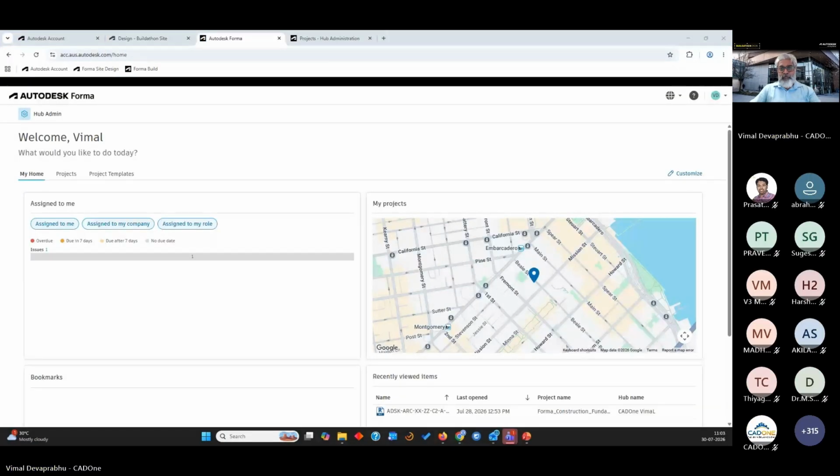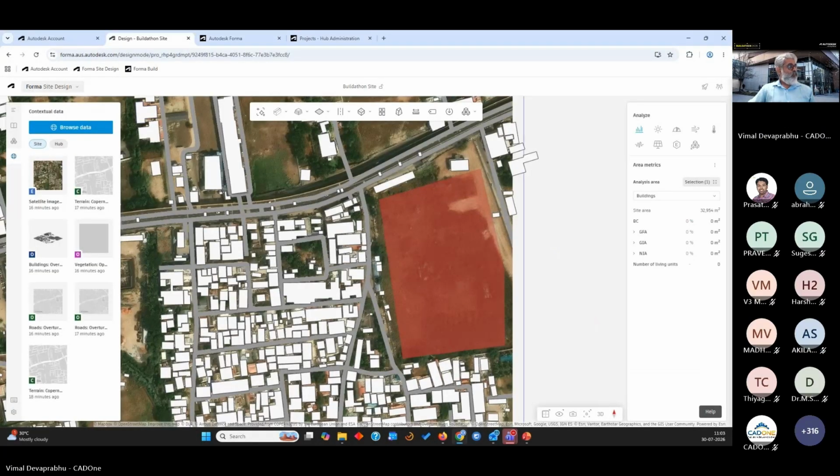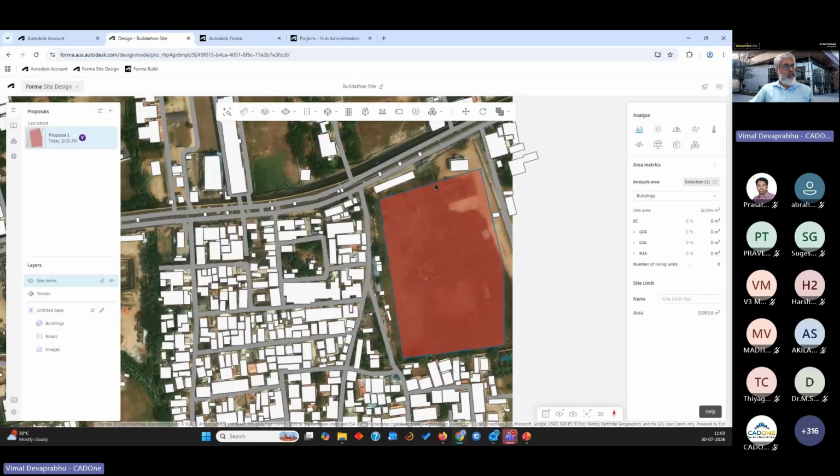Okay, so that's how to alter the site area after completing the site limit. Let me just quickly show you that. Here I have this site limit.